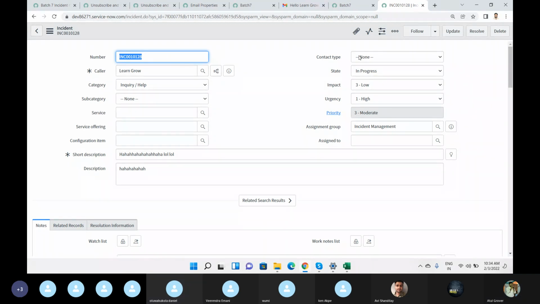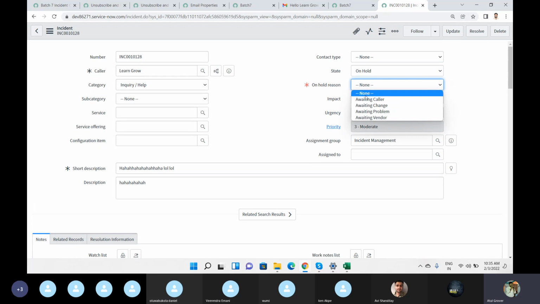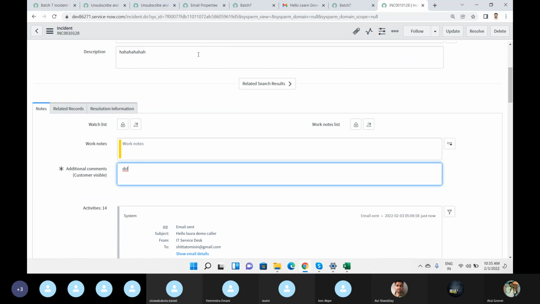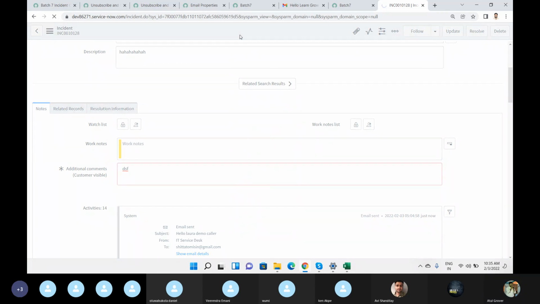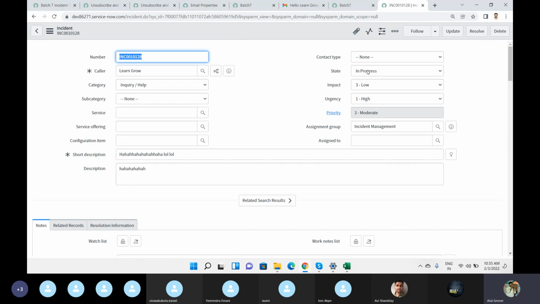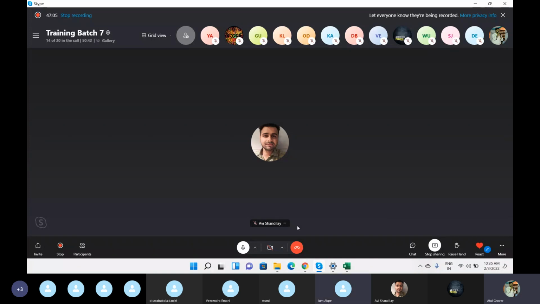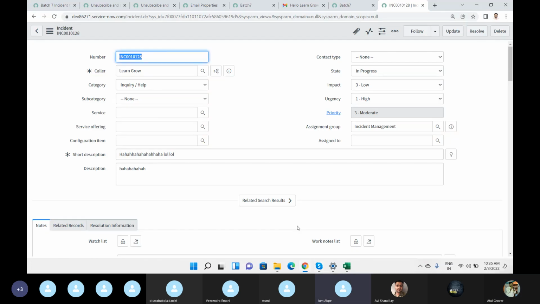I can't. Why can't you? So you can't change the state. I tried. See, on hold, awaiting caller. But still, it is in progress. Honestly, I have no idea. Okay, no problem. I'll give an answer to this one. Nupur, what do you think? Is it because the assigned to is empty? Assigned to is not the reason. Okay.